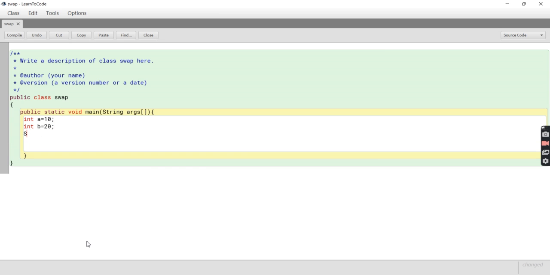Now let's print this before the swapping. System.out.println, values before swapping a plus a. Now the value of b.